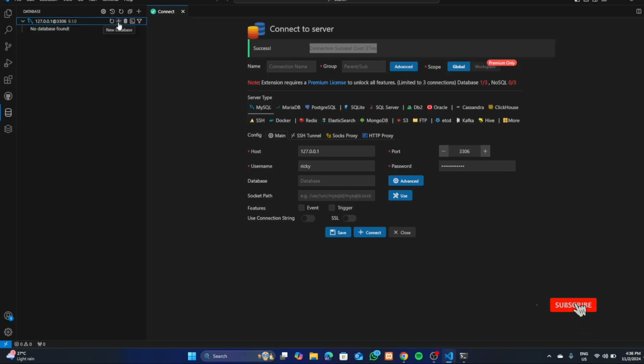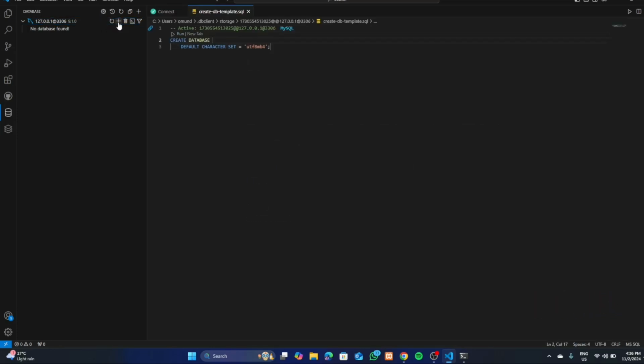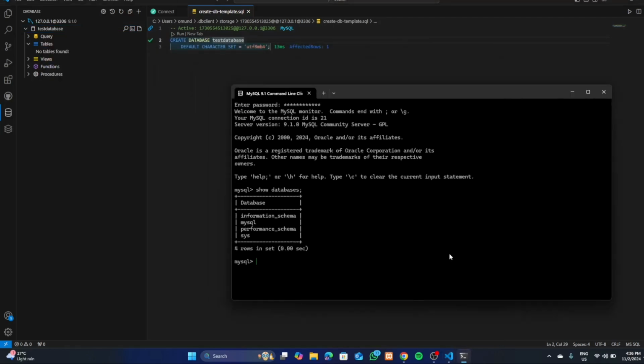So the next thing, I'm going to create a sample database to show you what is happening. For instance, let me proceed and create a new database. Create a database, let me call it test database. Once I'm done with this, I will click enter and you will realize that the database has been created here. Even if you refresh, it is there.